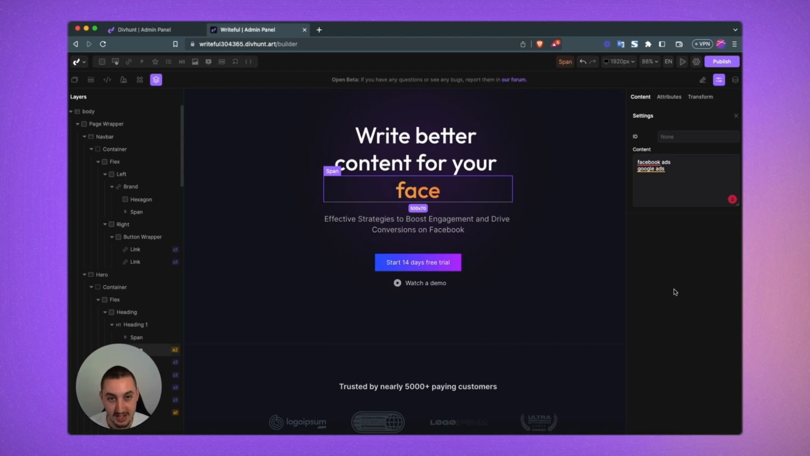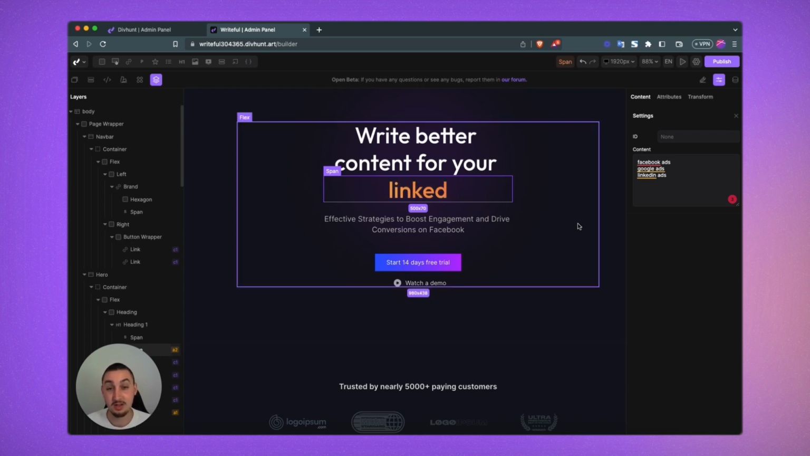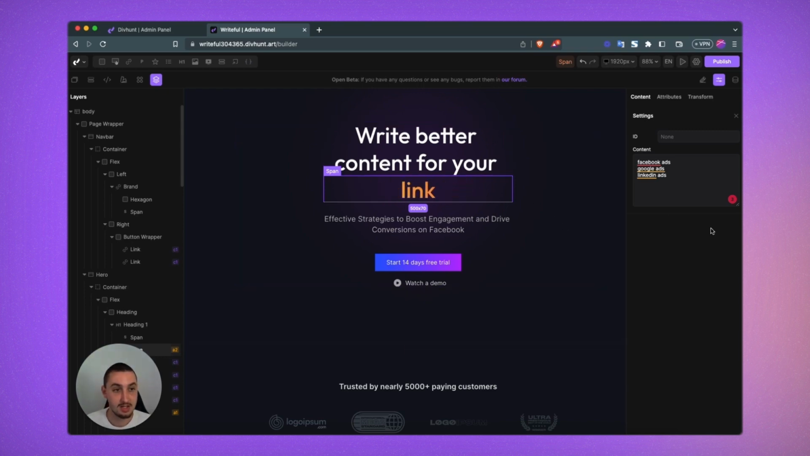It's going to type Facebook ads, it's going to delete it, and then it's going to type Google ads, and then it's going to go back to Facebook ads, and just so on and so forth. Now let's set this to LinkedIn ads, and voila, now we've got a nice little engaging, fun headline with different types of ads that this can help me write content for.